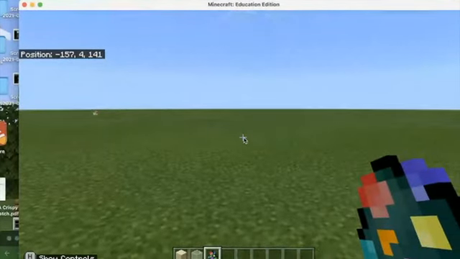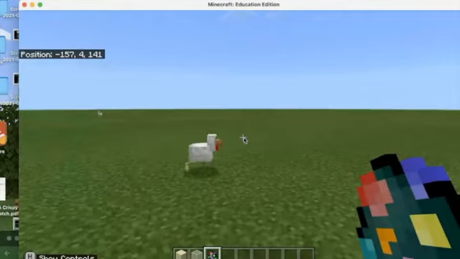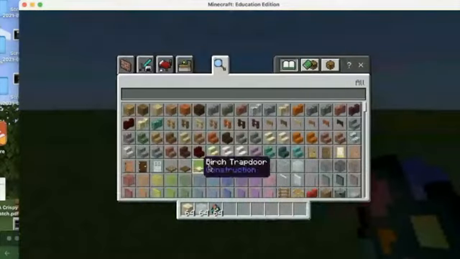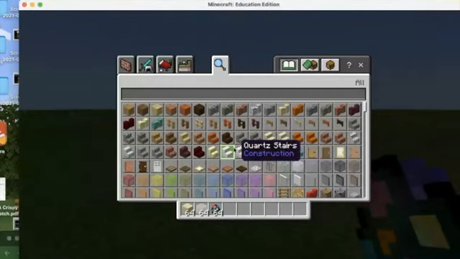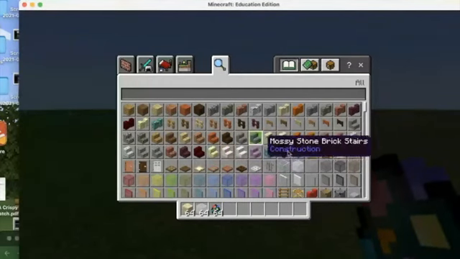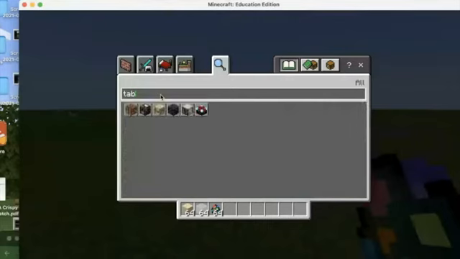And I'm in creative mode, which means I have access to my entire inventory. So I'm going to click on E for inventory. I know, kind of weird, E for inventory, but we call it the everything-tory because it has everything in it. And I'm going to go ahead and search for some tables. So up here, you can search. I'm going to search for table here.